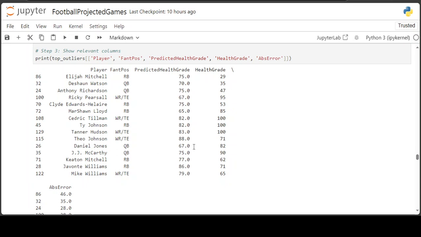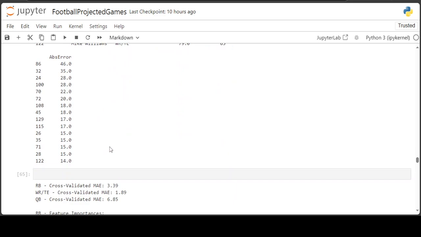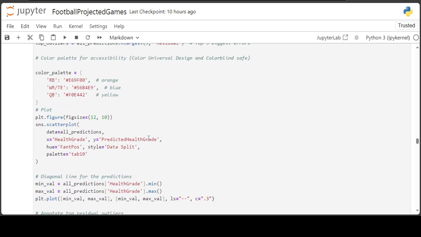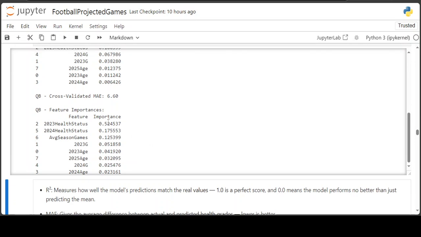You still have Daniel Jones right here, but that's still showing the quarterback 2023 health status is the most important feature, and the 2024 health status is much less important. So that's why Daniel Jones is getting such a lower score, just like in the reinforced regressor.